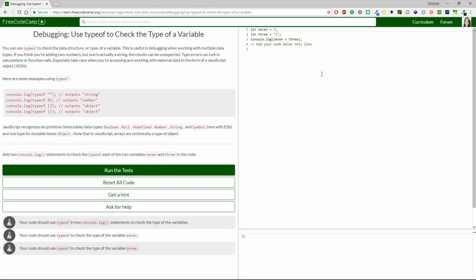Use typeof to check the type of a variable. You can use typeof to check the data structure or type of a variable. This is useful in debugging when working with multiple data types. If you're thinking you're adding two numbers, but one is actually a string, the result can be unexpected. Been there, done that. Type errors can lurk in calculations or function calls. Especially take care when you're accessing and working with external data in the form of a JavaScript object like JSON. So you have an example with typeof and then some different consoles, and we can see the result with the output.